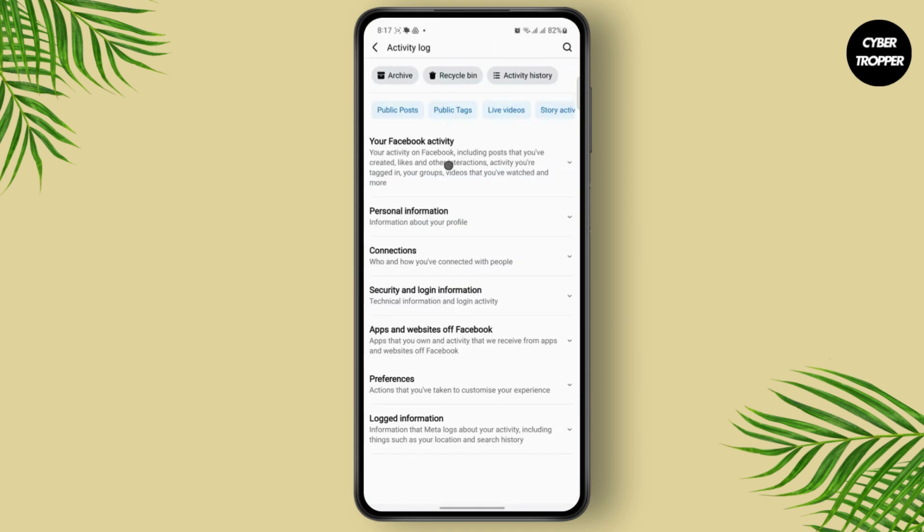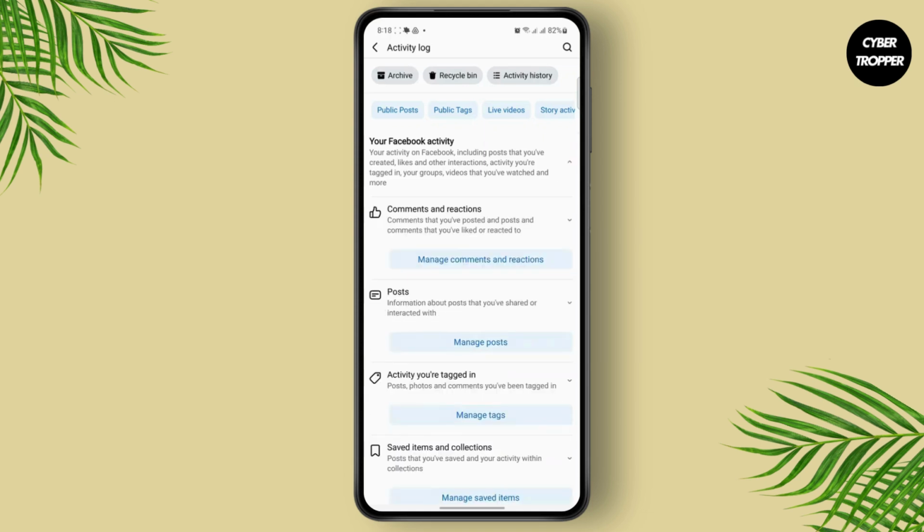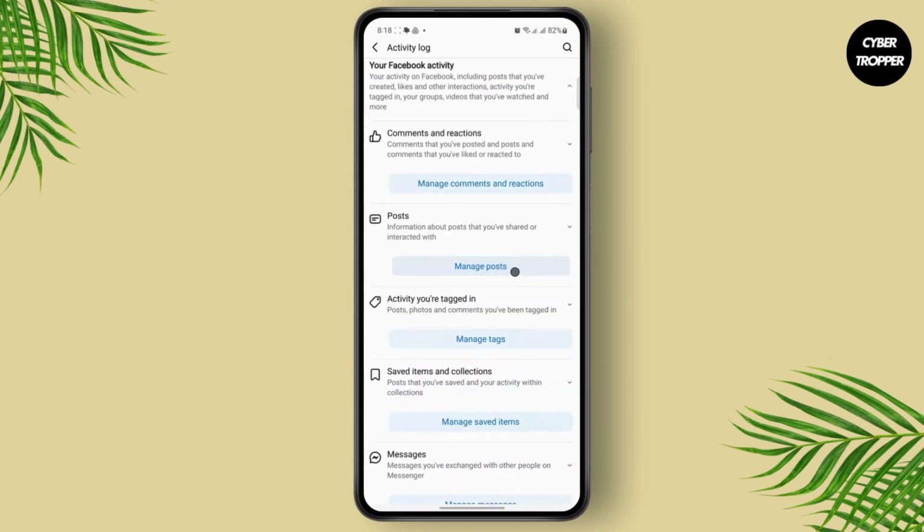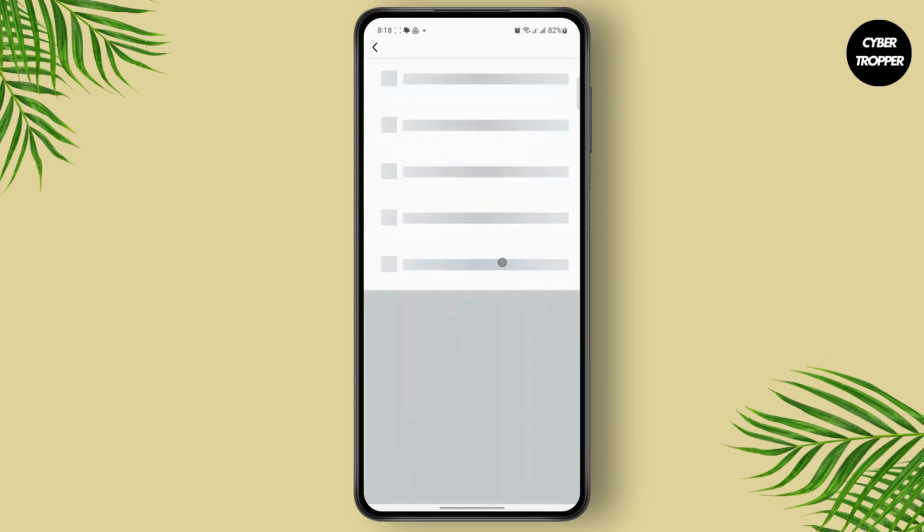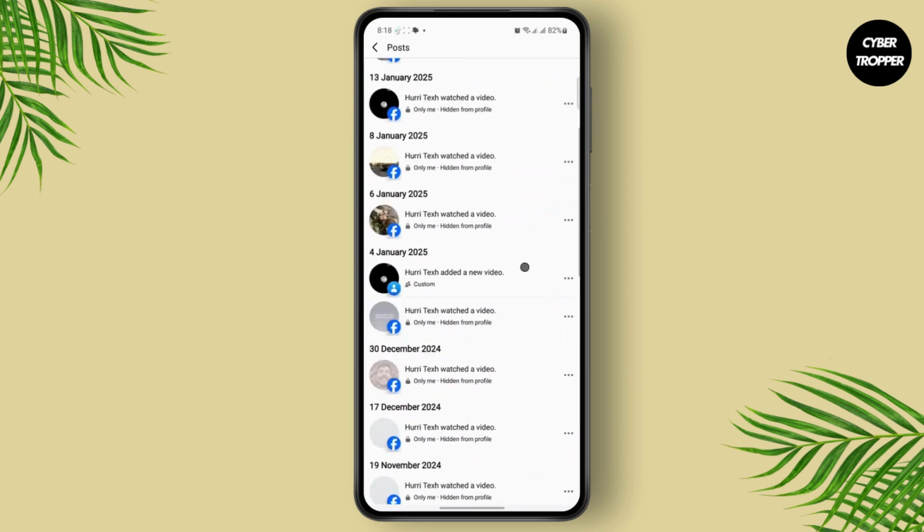Here you'll find all of your recent activities on your Facebook. So you are going to find posts here. So now you can tap on the drop down on your Facebook activity, and here you have an option to manage your posts. So just tap on this and it will show you a list of all of your posts.